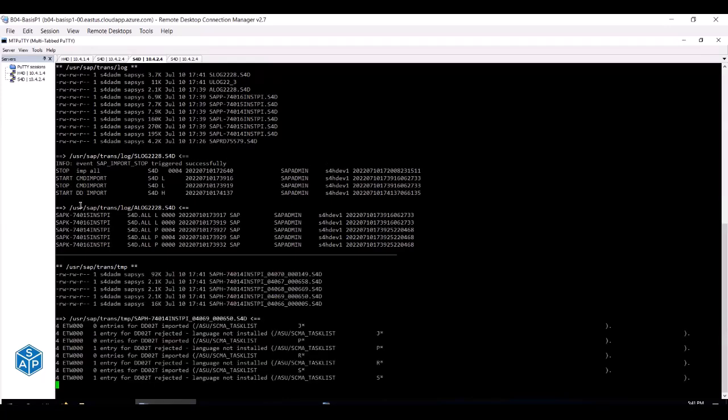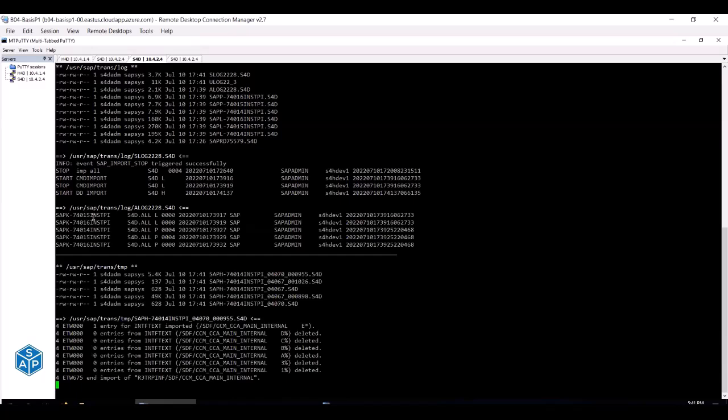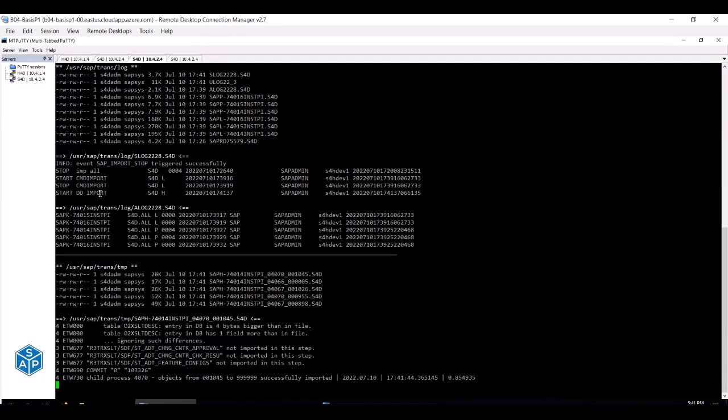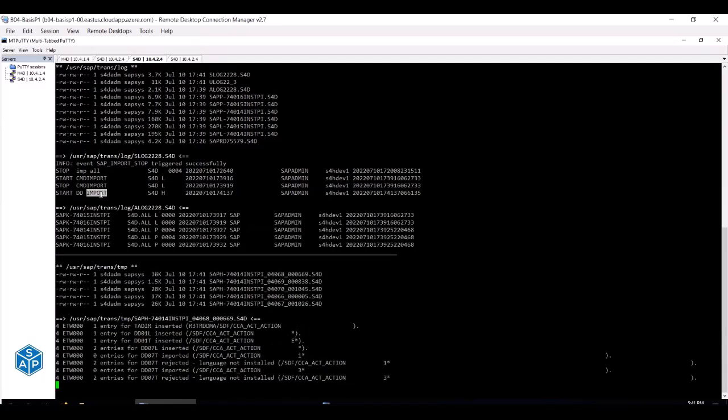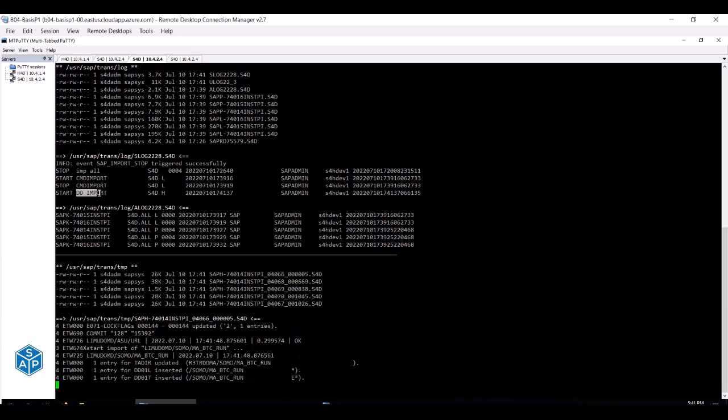Can you see here? It has started the DD import, data dictionary import.